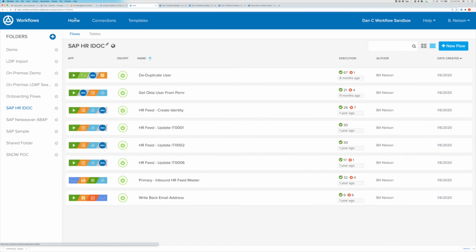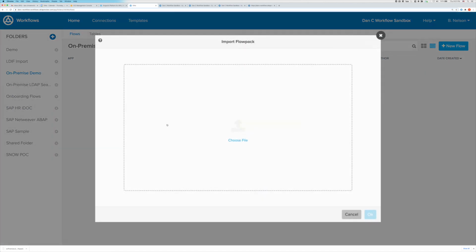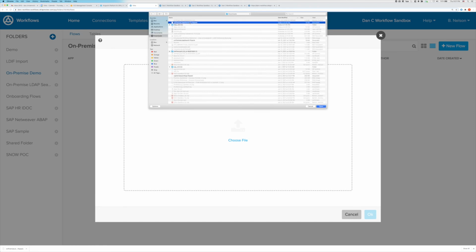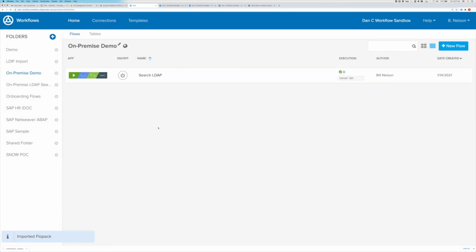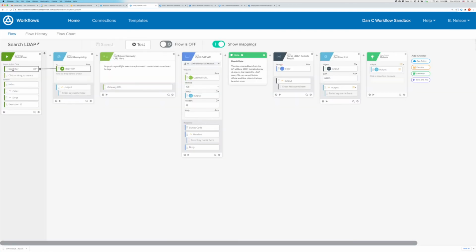So now we will go ahead and import our flow pack. I created a folder called on-premise demo. You can put it in any of the folders you wish, but I will import, choose a file, and I've got my flow pack here. Going to bring that in, and essentially this is just a flow that takes in an LDAP filter as an argument, and it returns back a JSON list of objects that are matching LDAP entries. So if we click into that, you'll see that LDAP filter there.